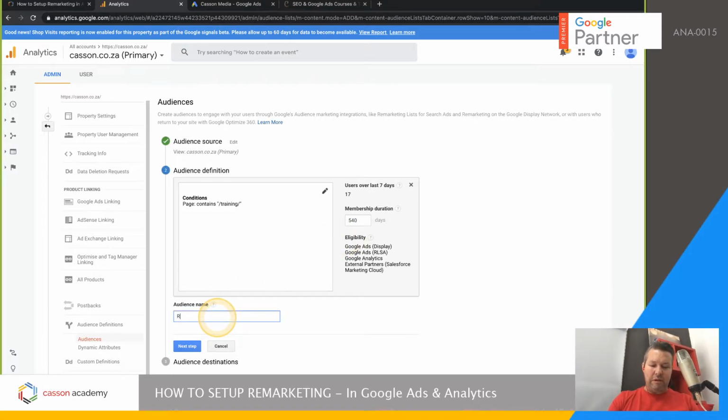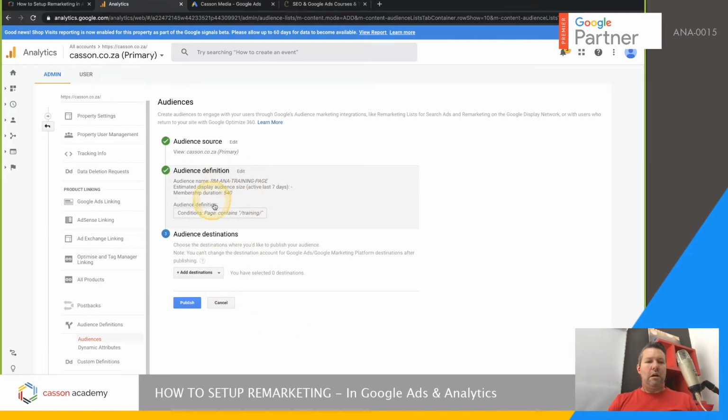Then we're just going to give the remarketing list a name, analytics for our training. I've probably done this one before, so I'll say training page. Once you've put the objectives in, then you need to attach it to your Google Ads account. So here's our ads account right there. I'm going to attach it and I'm going to publish.